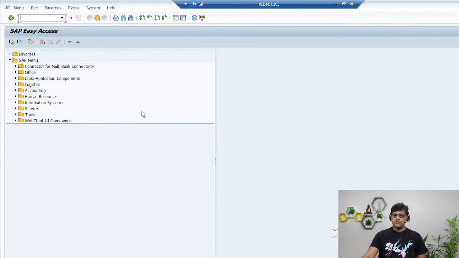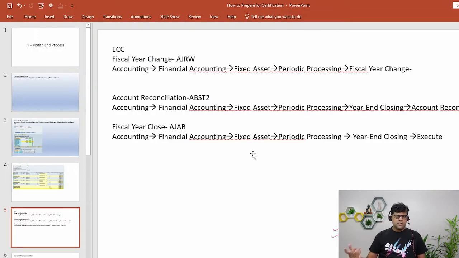In S4 it is no more available, because in S4 we do it in a different way. If you are aware of the new asset accounting, you will know we do this through the legacy transfer, but earlier it was there in our ECC. So from a comparison point of view, if this question comes up, you can highlight that fiscal year change, AJRW, was one of our activities in ECC.